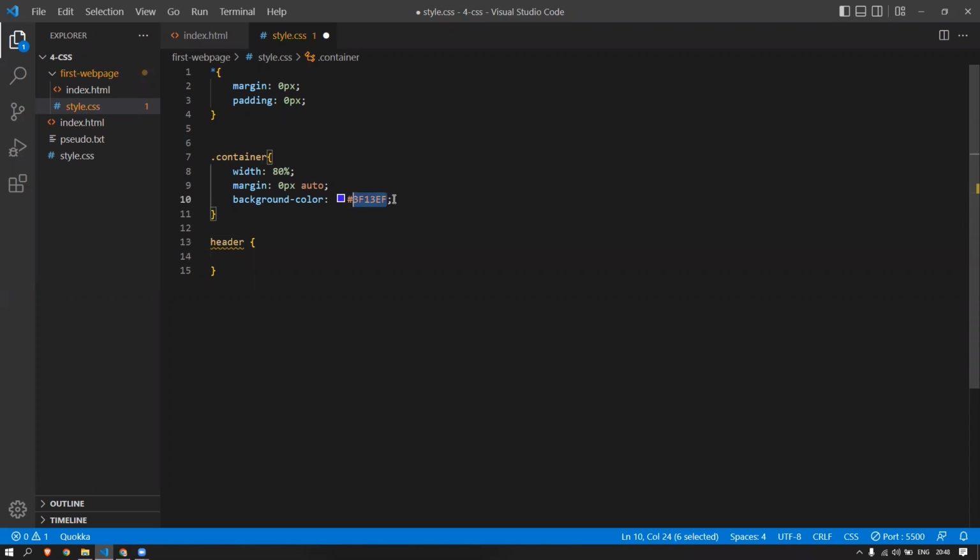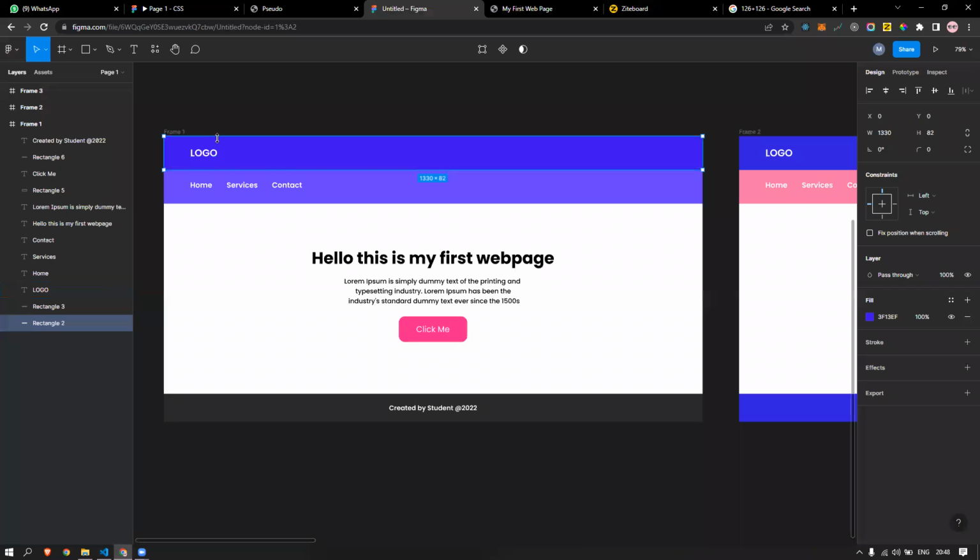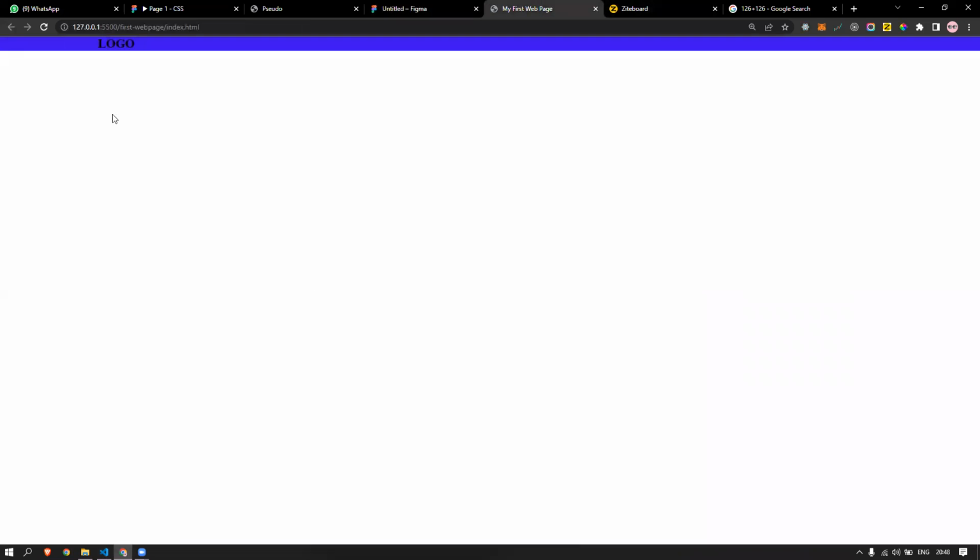Here I'm targeting the background color, cutting it from there and pasting it here. Now we have 0 to 100% color. Now I need spacing on the top and the bottom. What should I give, margin or padding?